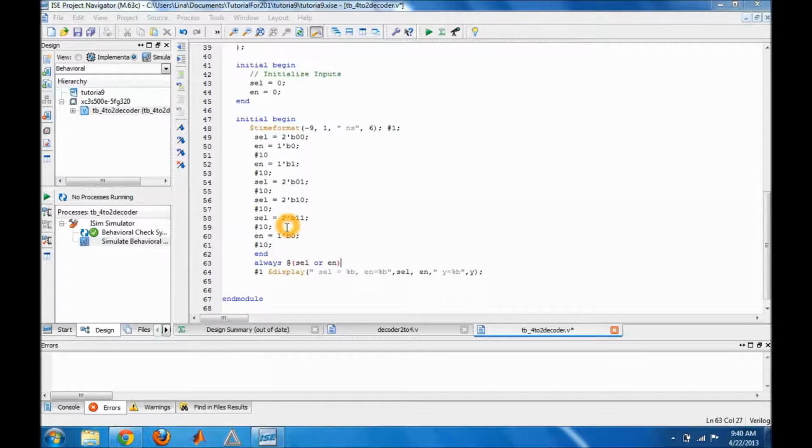I keep changing it, and then at the end, I disable the enable. So that way I know whether my enable works. And then I end my initial begin. I do an always loop that is sensitive to select or enable. And this loop will be displaying my output for the decoder. Let me then go ahead and save this. Let's check our syntax. Then let's run our test bench.